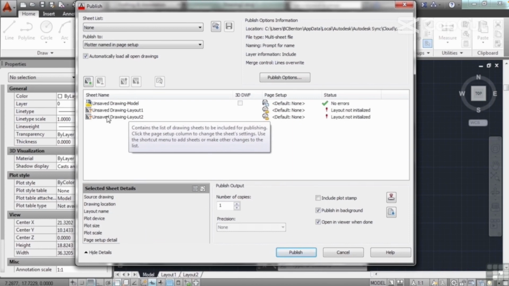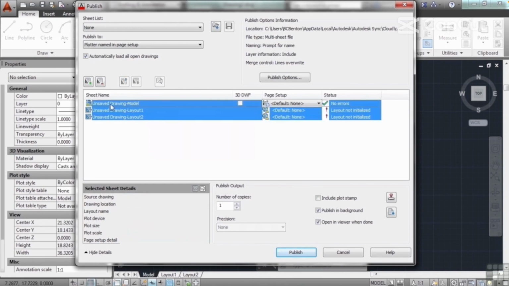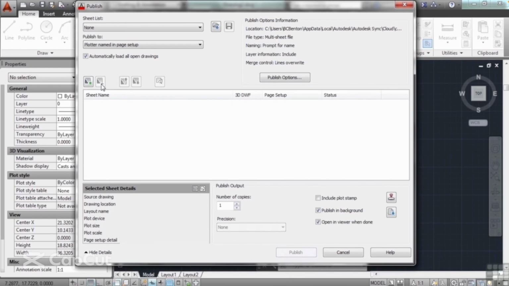This symbol is for a paper space or layout tab page. I don't want any of these in here. So I'm going to select them all, just pick once. Now hold on to the shift key and pick a second time, and everything in between those two choices will be highlighted. There's a plus and a minus here. That's to add or subtract drawings. I'm going to take them all away.